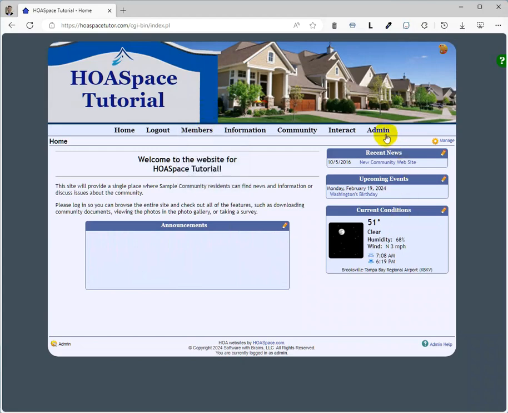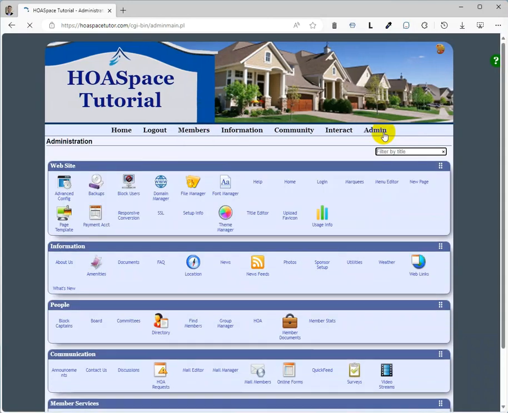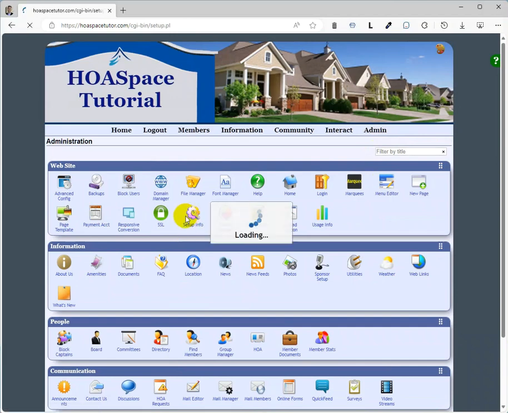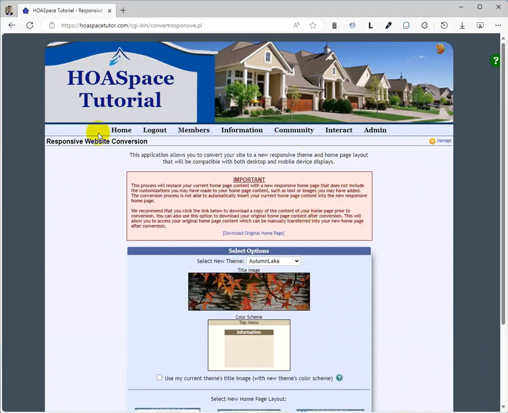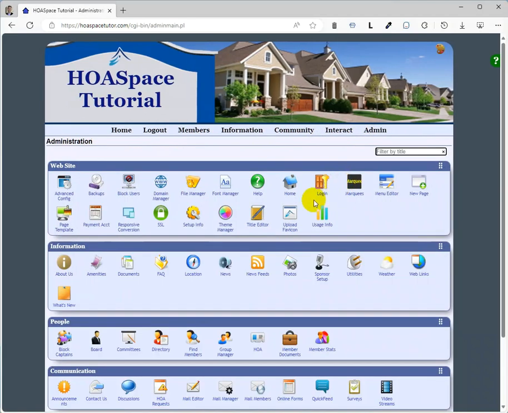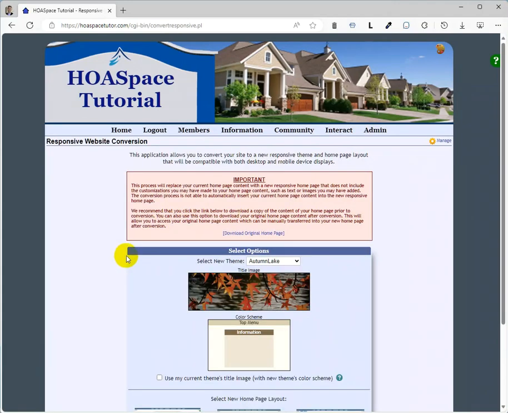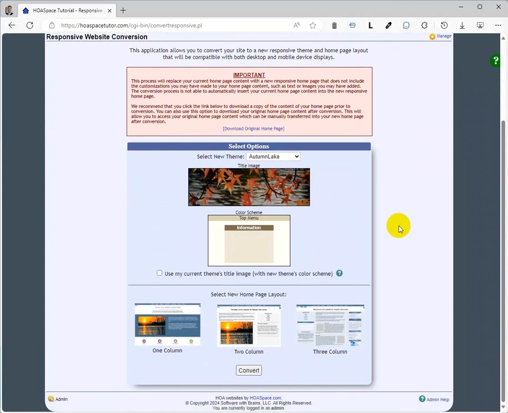You may have seen this too if you've ever gone into the Setup Info app, and if you're using one of our legacy themes, you'll see this message that your site is using a legacy theme. Click here to learn more about updating. So we can either click here, and that'll take us into the responsive conversion app. You can also get there through the admin page. There is an app called Responsive Conversion. And when you come in here, it's a pretty simple process. There's only a few options.